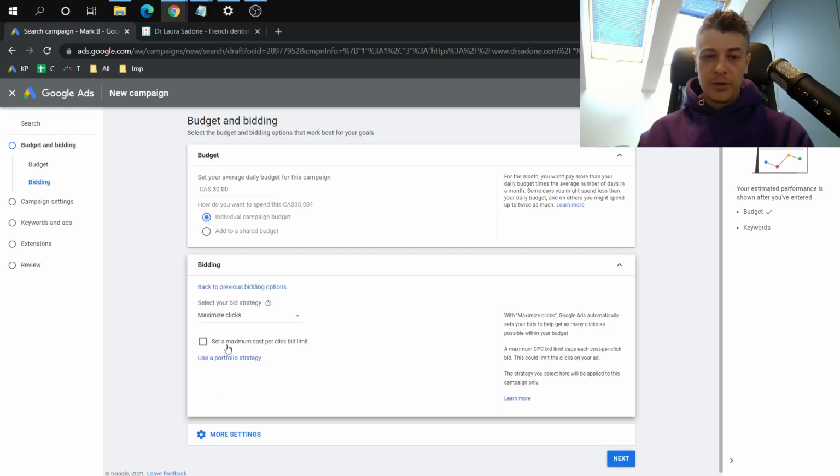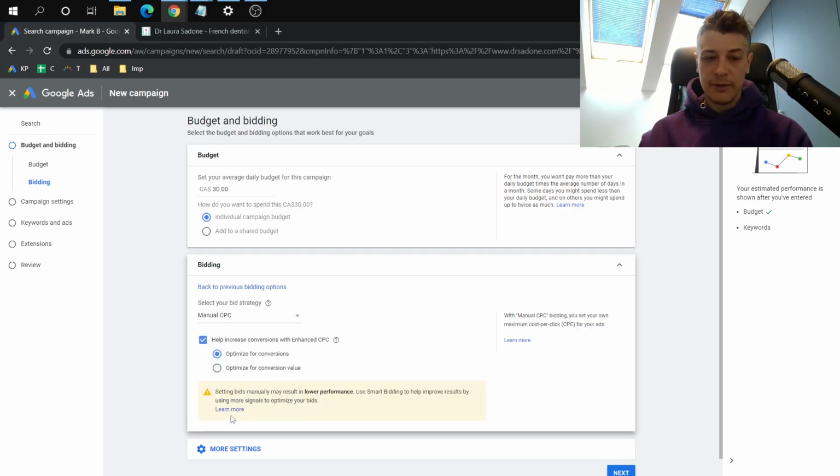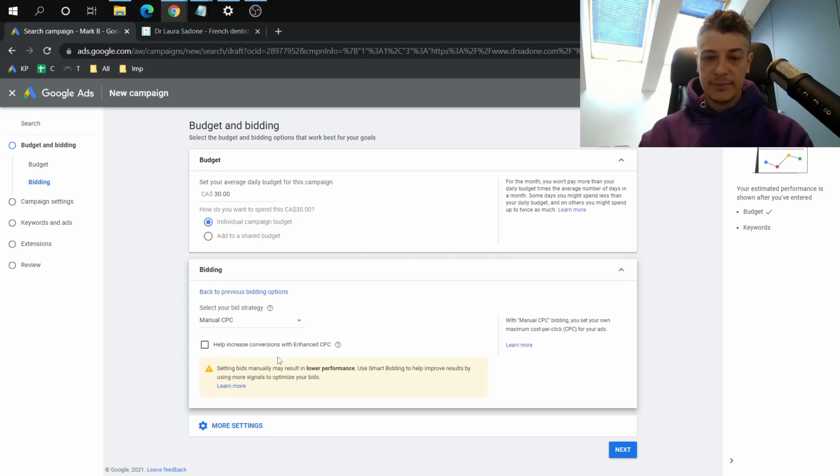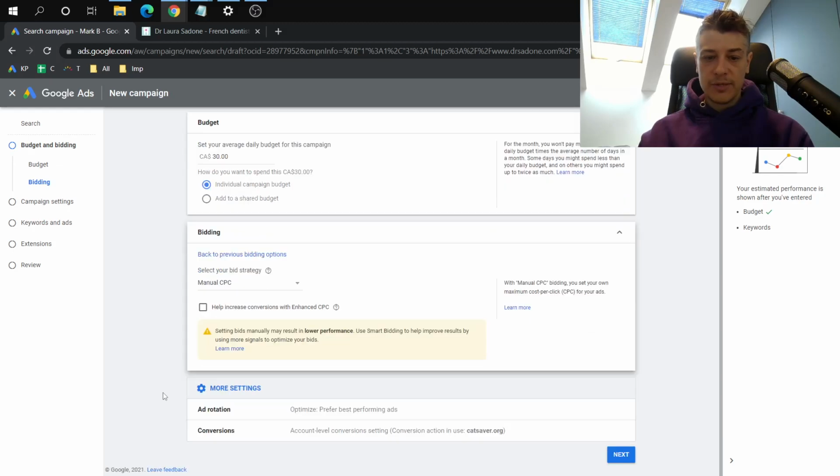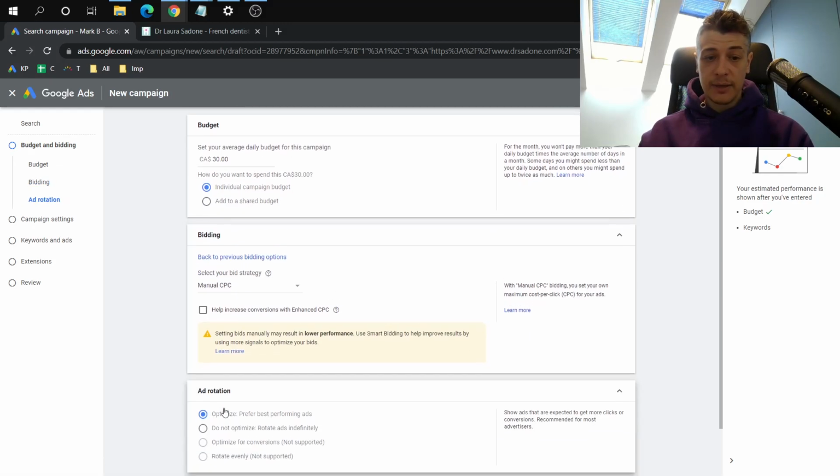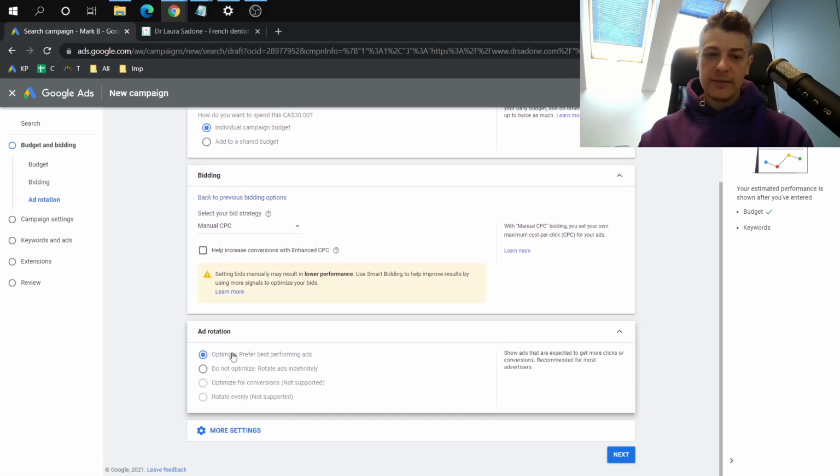All right. Also, Google gives you the option to set a specific cost per click. So you can do it right here. And you can, for example, disable the enhanced CPC. And of course, you have a little bit more settings right here and you have to check them out.